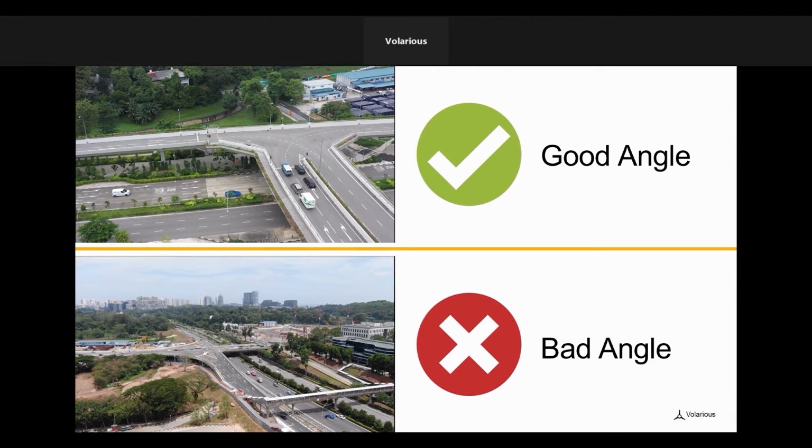This is an example of comparison between a good angle and a bad angle. So as you can see from the good angle, the cars can be clearly seen from the photo, and it is a top-down view.